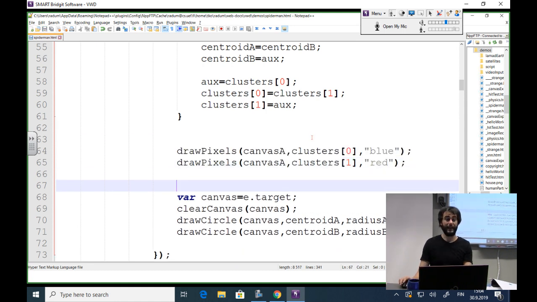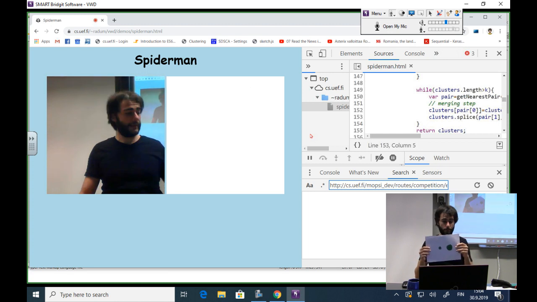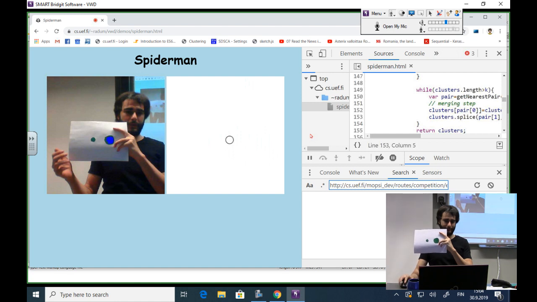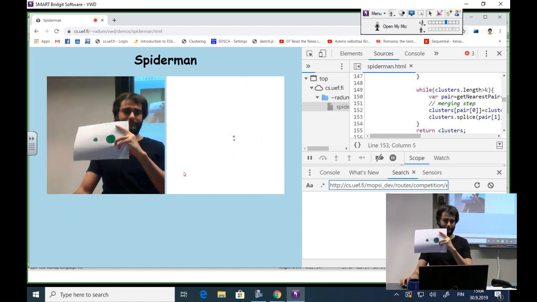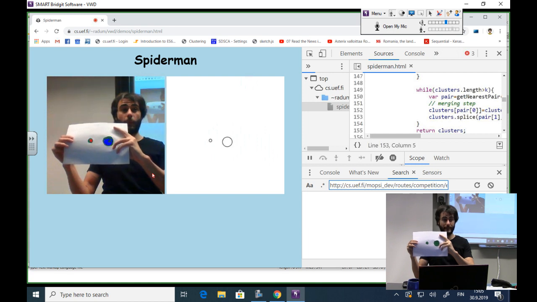Okay. And one more big problem with this clustering method. The big problem with this clustering method is it's very slow. It's not a very good clustering method, this agglomerative clustering. The reason I implemented it is because it's the easiest I know to implement.